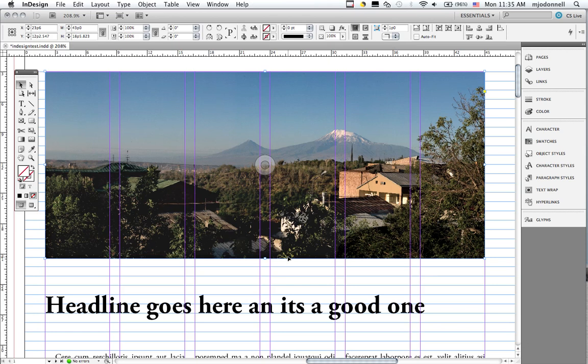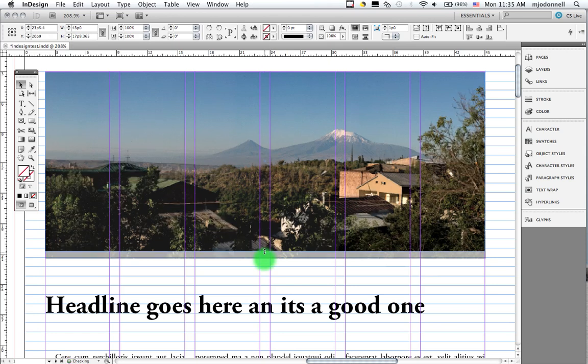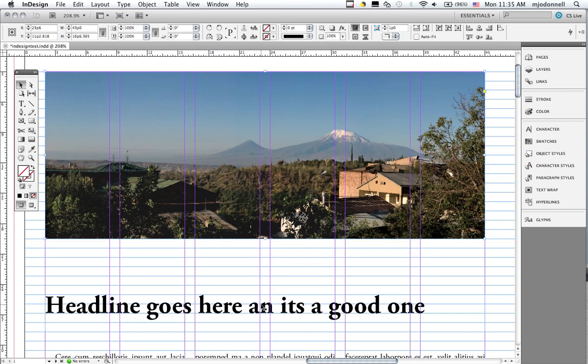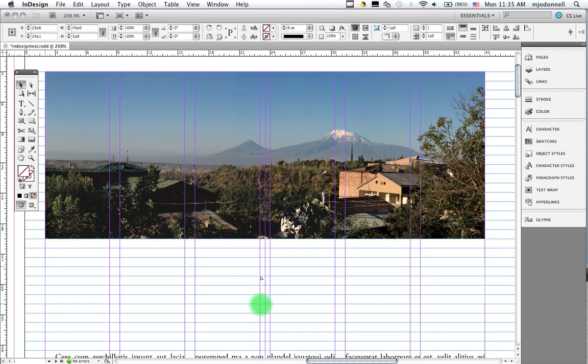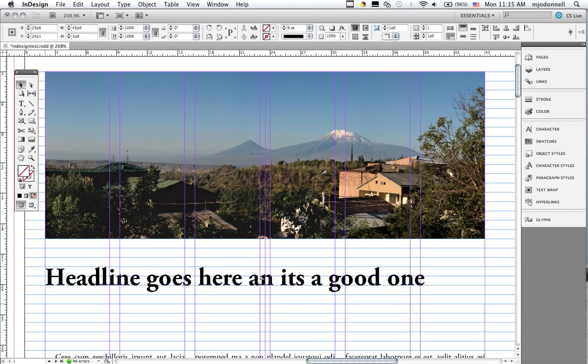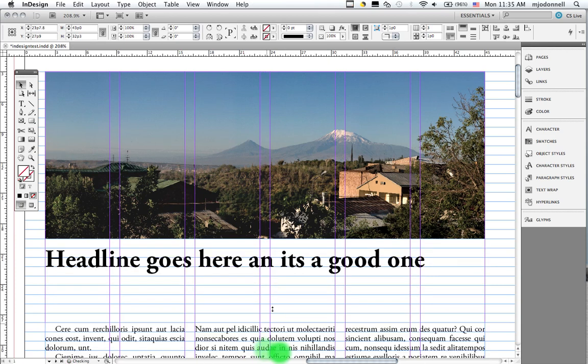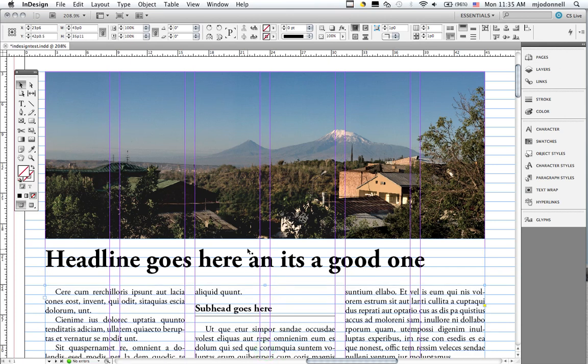I'm going to bring the bottom of this up a little bit, and then we'll bring our headline up. Now we would want to leave room for our caption if we had one. I'm not going to worry about that right now. And we have a line of space between our picture and our headline, and a line of space between our descender here and the top of our text.